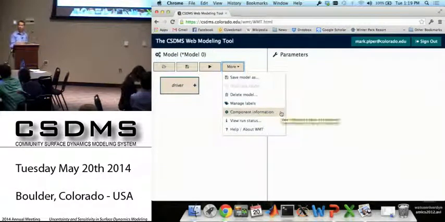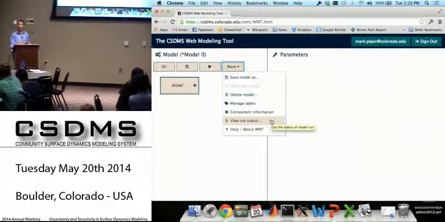All right, I can get information on the components that are currently available inside of WMT. I can view the run status of a simulation. We'll come back and see this later. And at the bottom, help and about WMT.